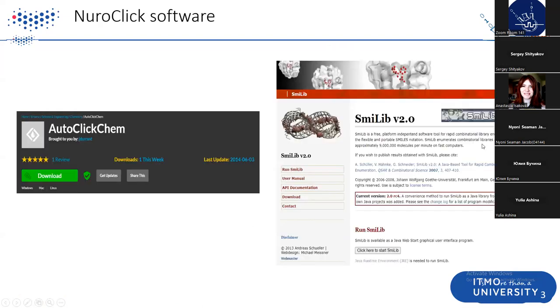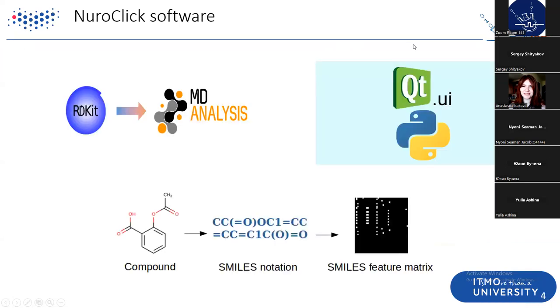Okay, and so this is just a couple of slides concerning our software. What we did, we compared our software with some standard algorithms. They're already available on the internet, and they were published 10 years ago, such as AutoClickChem. And this is just a library where you can also generate, it's not really click chemistry, but rather a library where you could generate combinatorial library enumeration and flexible and portable SMILES notations. So our NeuroClick software combines both strengths and no weaknesses, as far as I know. This might be some benefit for the scientific community to utilize our software.